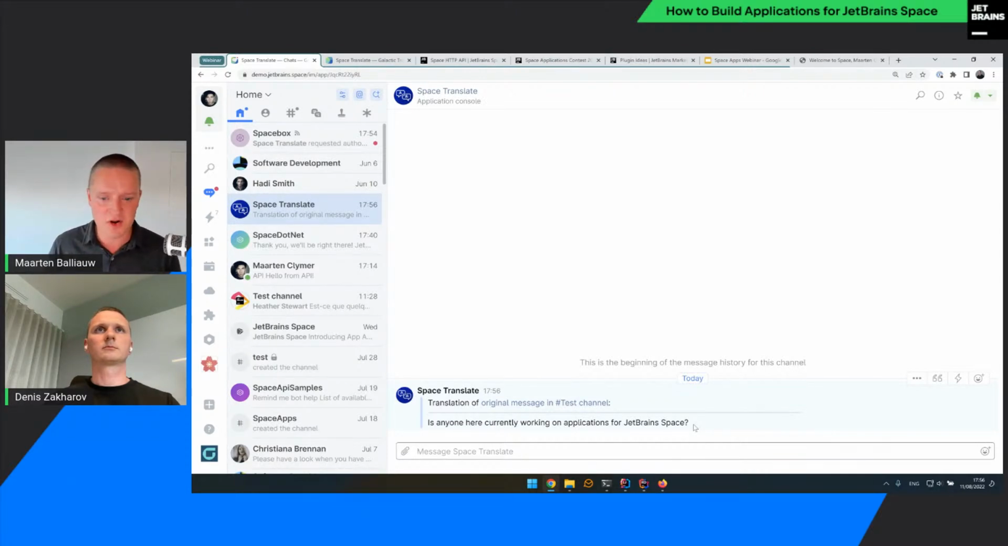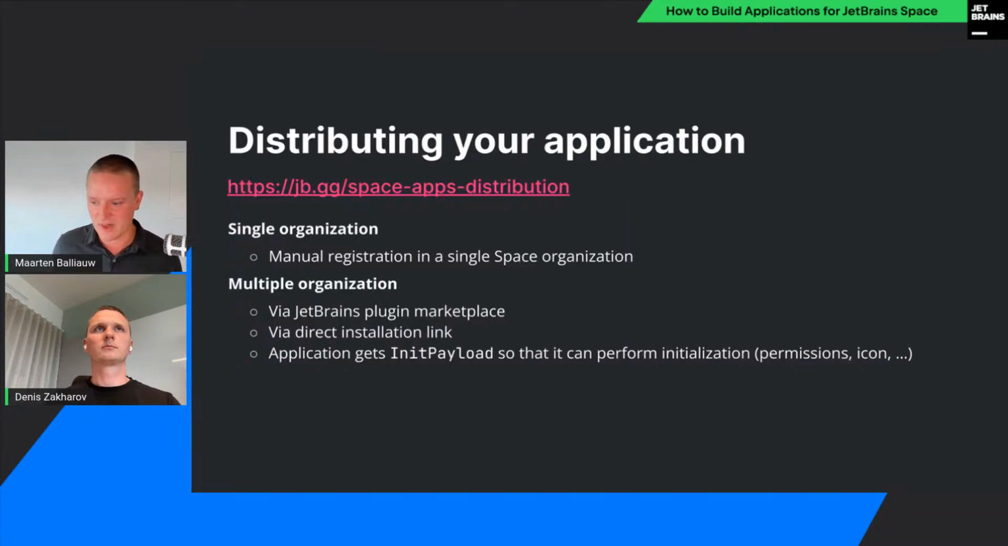So really small, quick demo of the type of interactivity that you can build there. The fact that you have this initialization payload to sort of set things up, and also the fact that you can register a UI extension from within the code that is there. So with that, I'm going to switch back to slides, and then we'll wrap up a little bit.